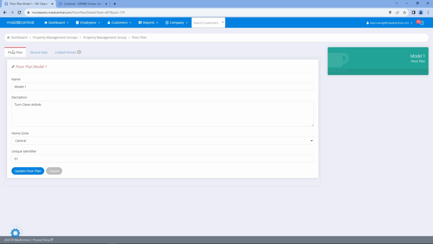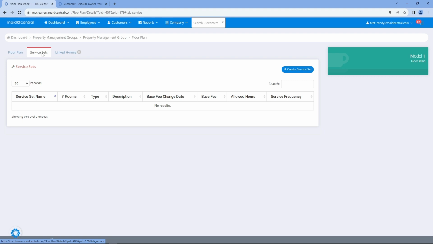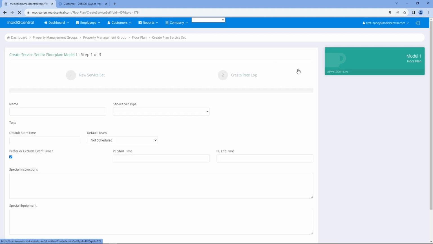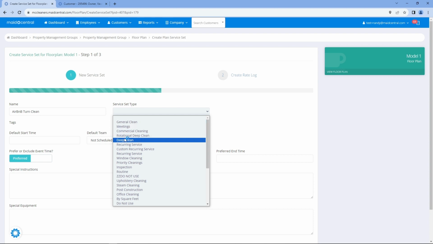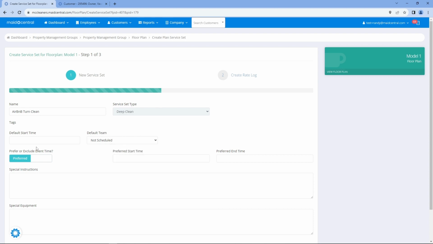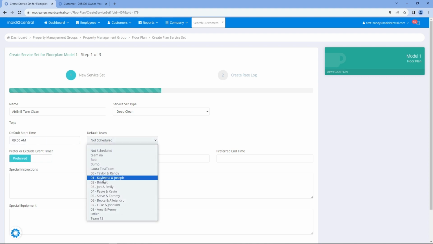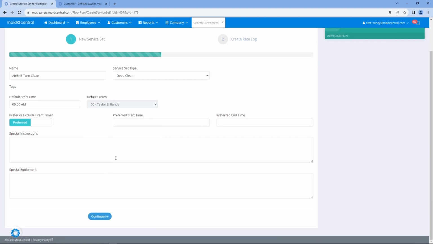Great, so from here, let's click the Service Sets tab, and we will create ourselves a service set. Now, what we're doing here is setting up the available services that this client will be able to select from when they are navigating their PMG user portal. Again, any service that we build here will be available to request in the PMG user portal. So we'll just set up the service set just like normal, assigning a name, scope of work, default start time, default team, any preferences, and then lastly, we can add any specific work order notes that we will want to display to the technicians when they are performing the service.